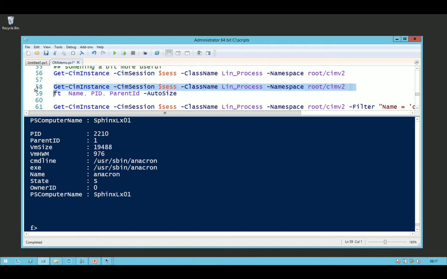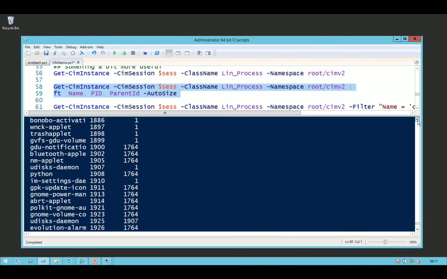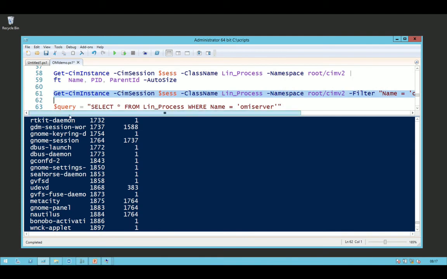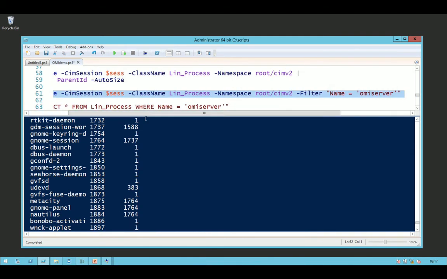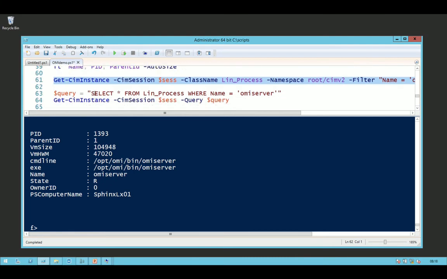You can do the usual. And we can filter. I'm just going to filter on the name of one particular process, which is the OMI server. And that comes back as you would expect. And WQL queries work as well. Never actually tried it, but do the WSMAN cmdlets work against this as well? They should do in theory. Yeah.